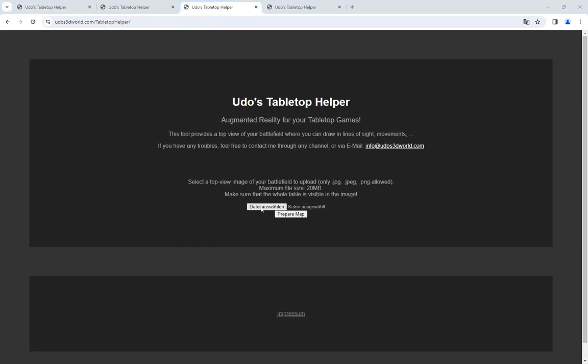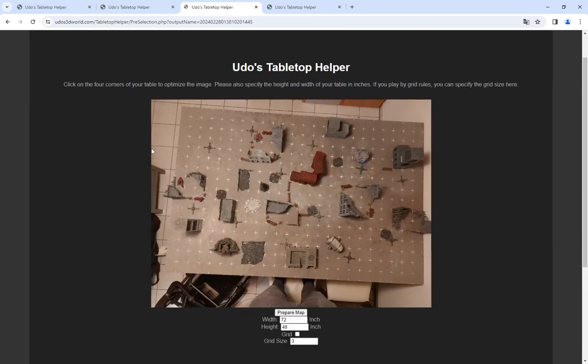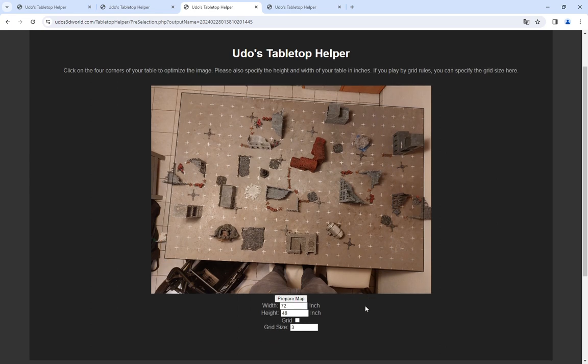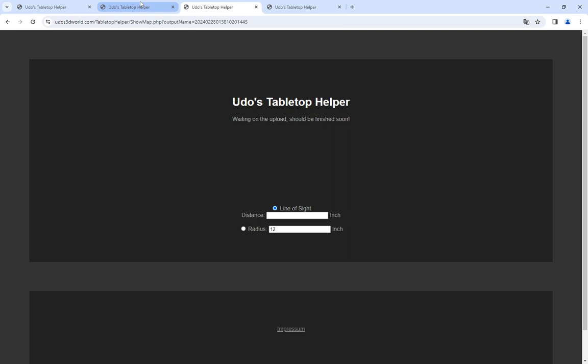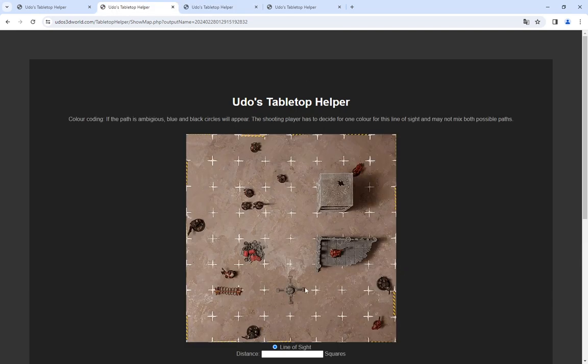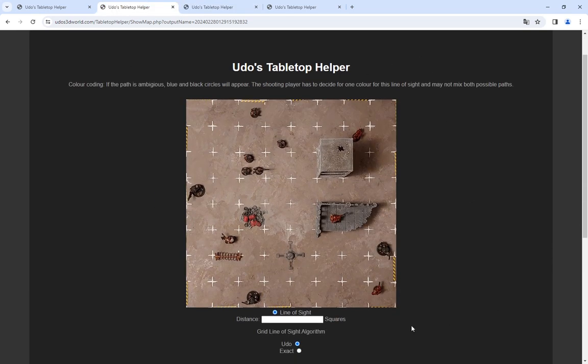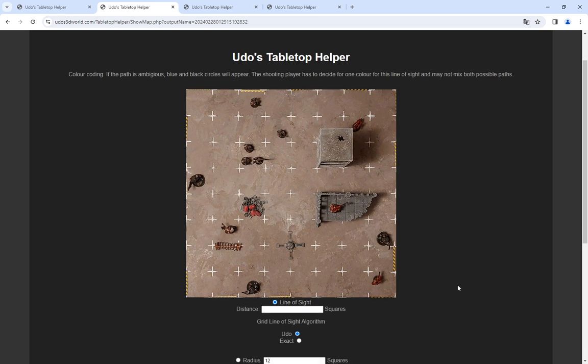We can also do this for the big table. I'll just show it to you how it works. So here also again, select all the four edges of the table. And that's it. The size is already correct. Now we don't want to have the grid. Just click on Prepare Map and that's it. So I already prepared it here. That's what we'll have from the first image.